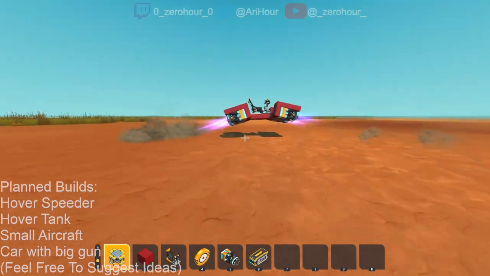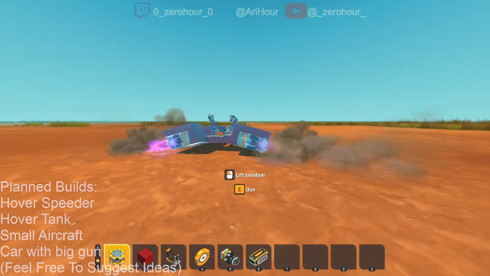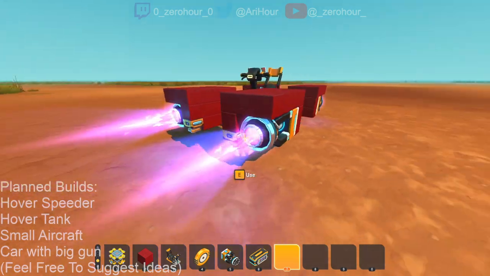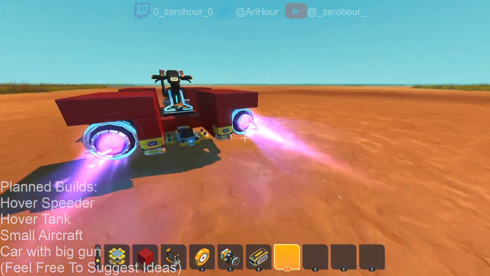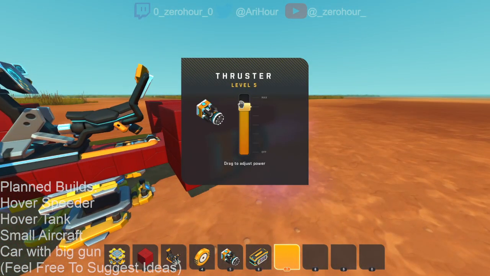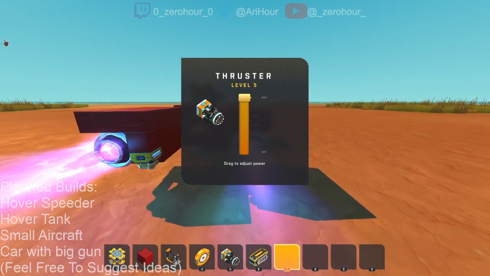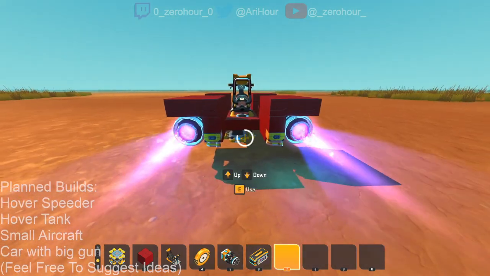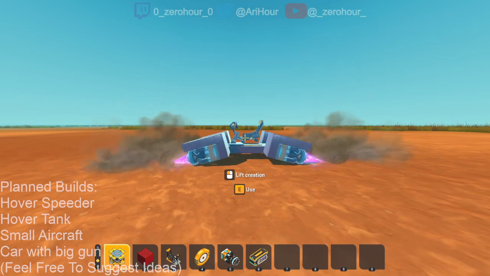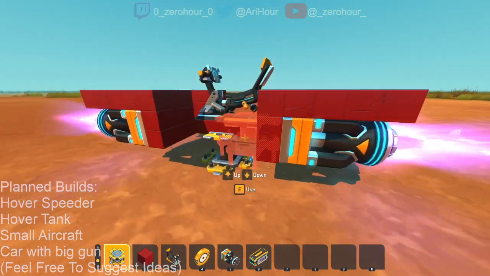Gee, it's almost as if max level thrusters give it... I literally just need it to be off the ground by a little bit. Why is it doing this to me? Why are max level thrusters so strong that they're able to throw this thing off balance instantly, but also so weak that they can barely lift it? Come on, dude. Come on.